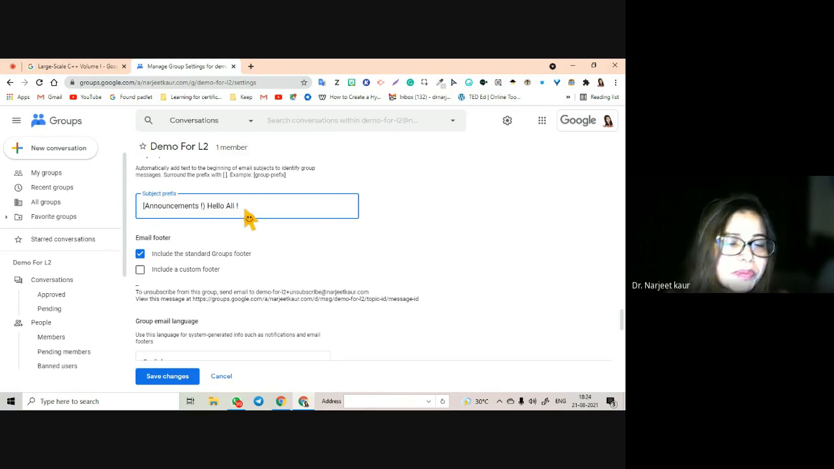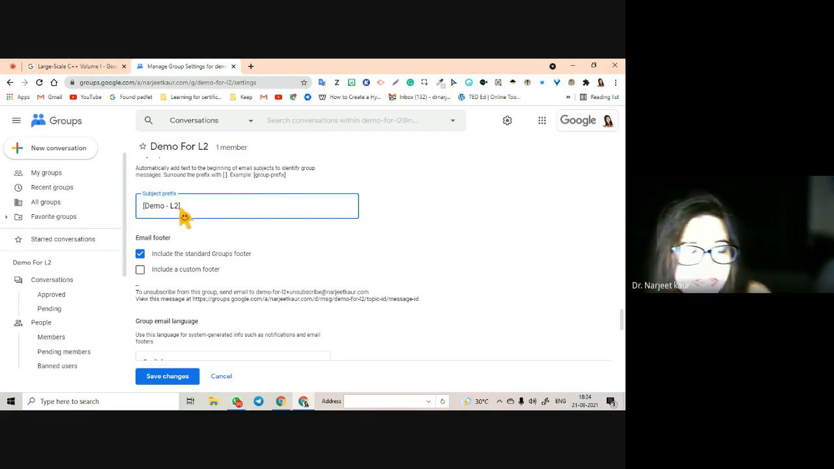You can do the group prefix also. You can write the name of the group also here, say demo group, and they will understand this is all L2 the group. These are the prefixes that are very convenient for the people to understand where these things are from, who has sent the message, and you have to surround them with these brackets. I don't know what these brackets are called. What do we call these brackets? I forgot. Are they parentheses or what?